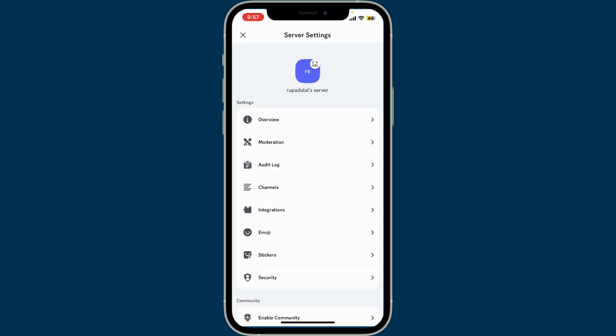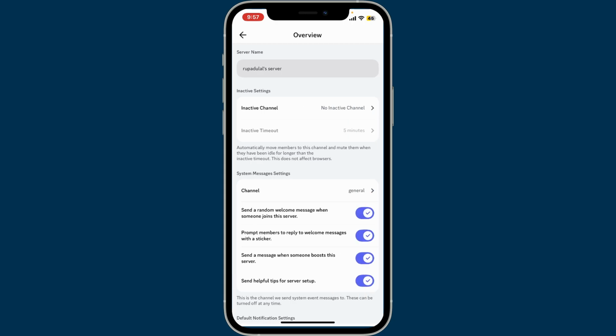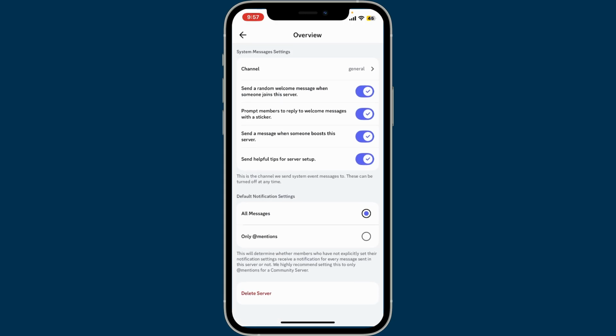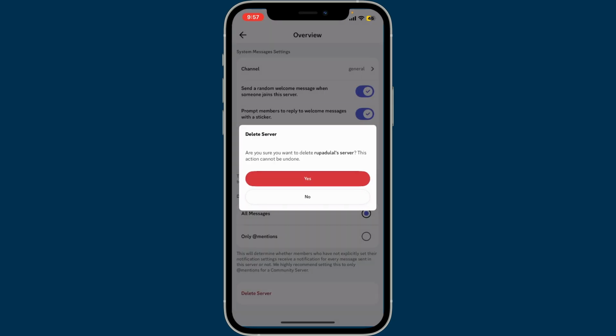Inside the server settings, tap on overview. Now, from the overview section, scroll all the way down and look for the delete server button. After you find it, tap on it. In the pop-up, confirm by tapping yes that you'd like to delete the particular server.